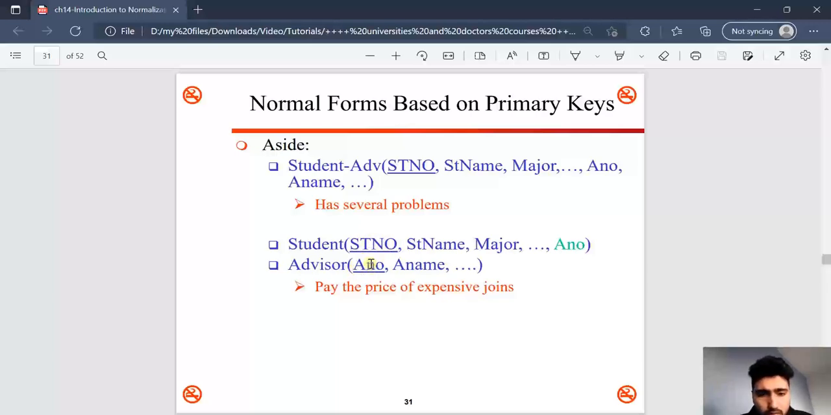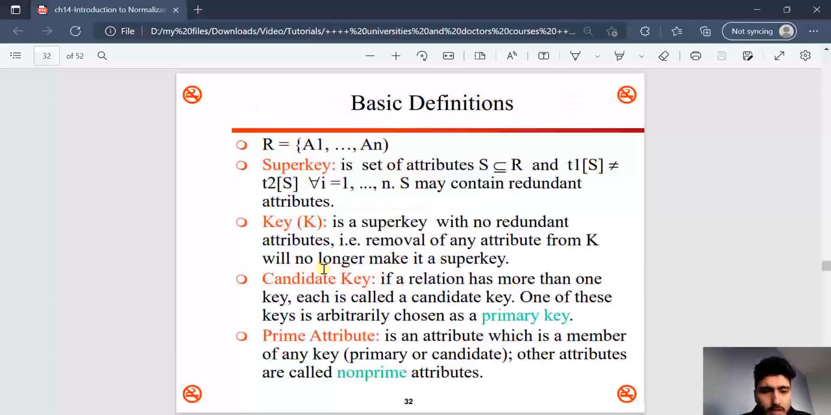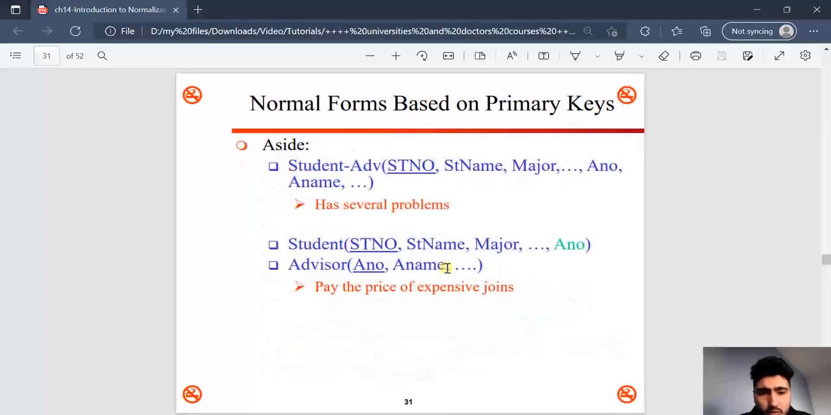Also, like the advisor number in the advisor relation. So a key is a super key with no redundant attributes, which means the removal of any attribute from the key will no longer make it a super key. So it is the minimal key used to differentiate between any two rows.